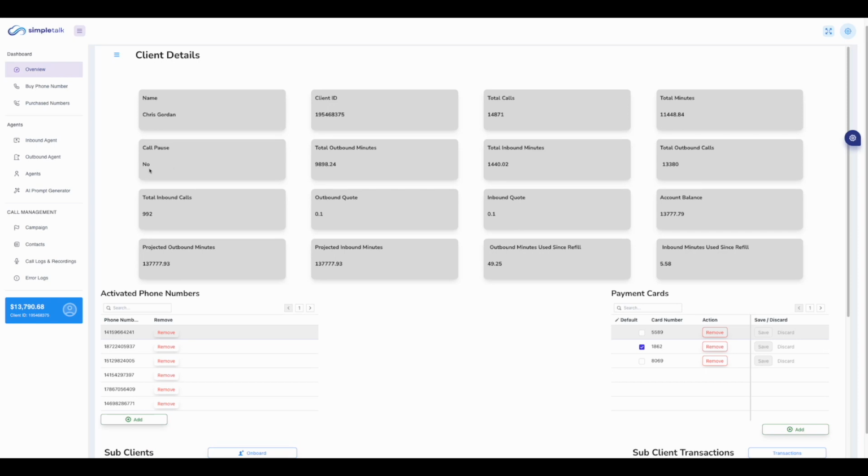This means if this is yes, that means your calls are paused and you're not allowed to make calls, meaning that you'll receive an error code when trying to initiate them. So if your call pause is no, that means you're good to go. Your total outbound minutes since you've created your account, your total inbound minutes, your total outbound calls, total inbound calls.